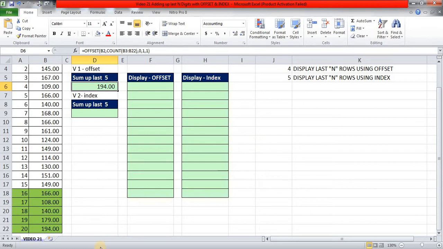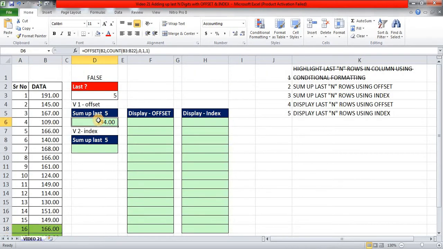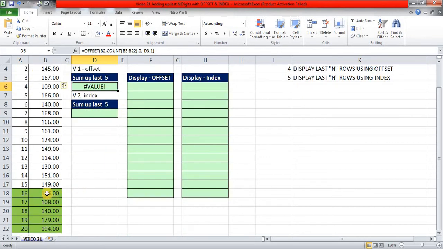but we don't want offset to choose this one cell. We want offset to select all these 5 cells together. Okay, so coming back to offset, instead of this 1 which stands for height, I'll give minus whatever number I have written in this D3 cell and enter, and it's giving me a value because now offset has got hold of this particular range, which is B18 to B22.